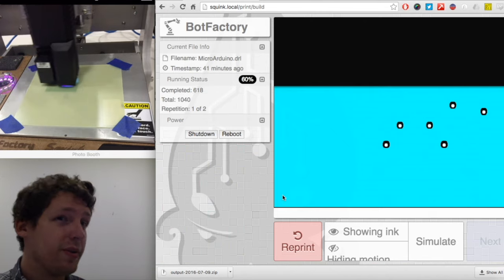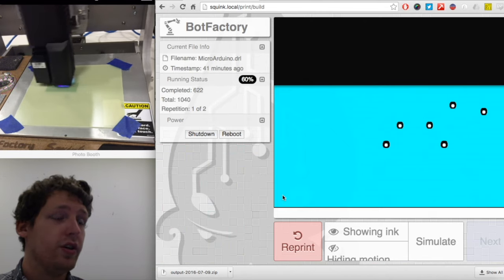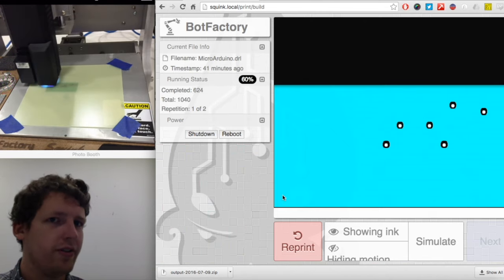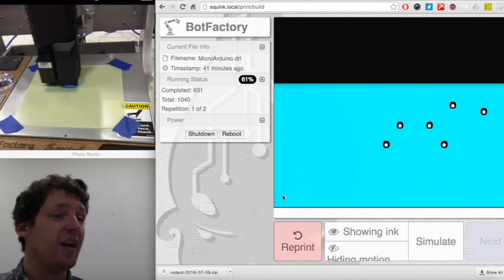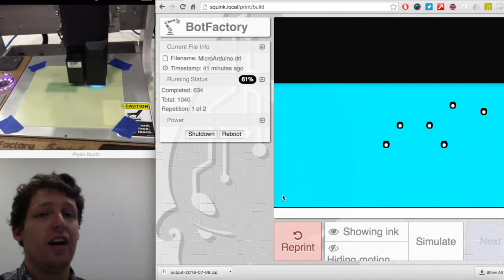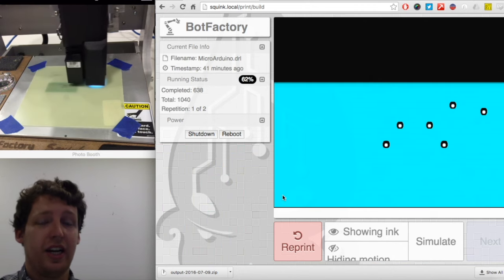If you think about how difficult it is to source good, inexpensive multilayer circuits, Squink is for you. It's the absolute must-have tool for fabricating them yourself.